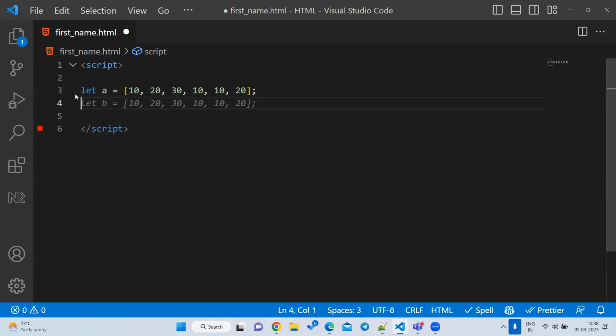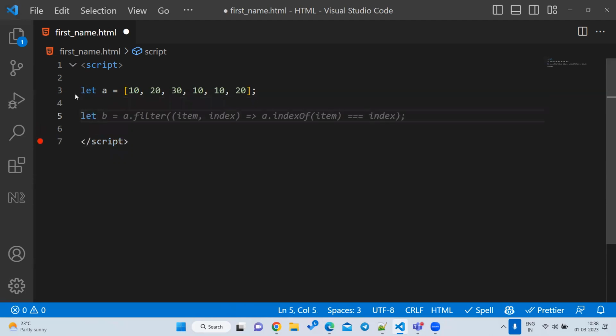In such cases you can go like this. There is a Set, right? let s = new Set(a).